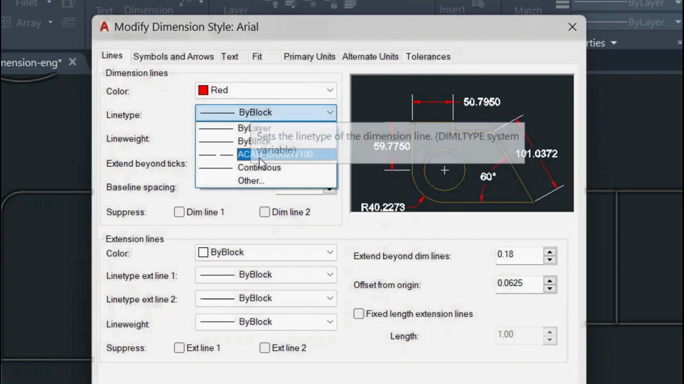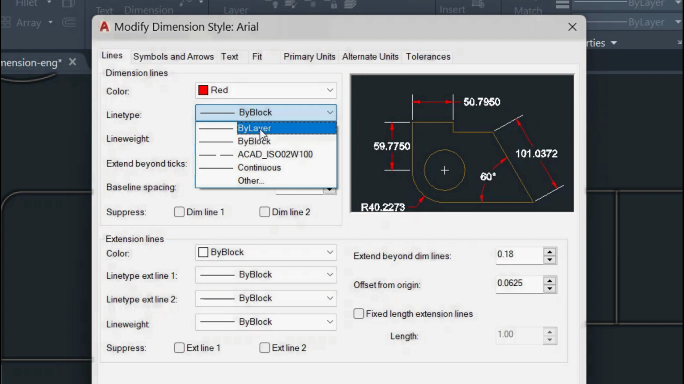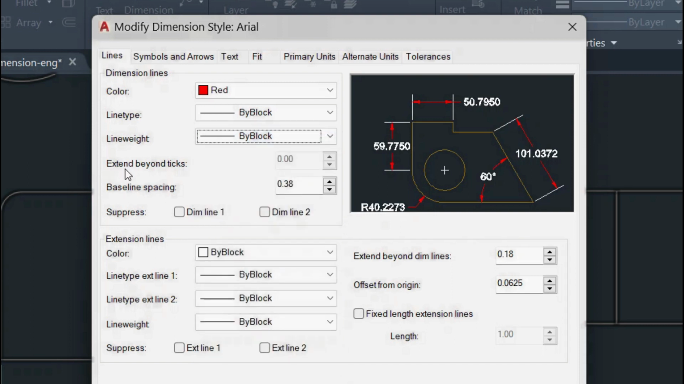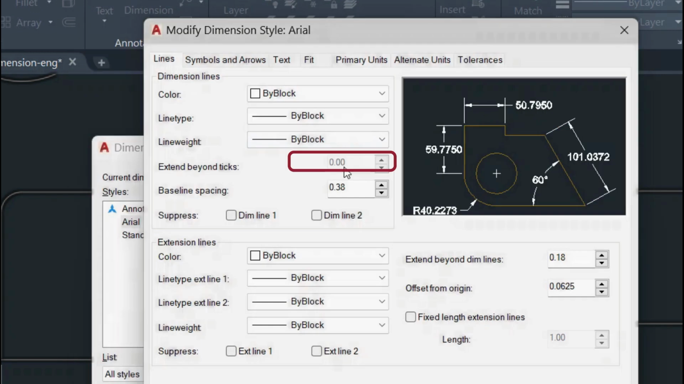Okay, here are so many options. If you choose by layer or by block or continuous, this one is okay really. Then line weight also same thing. You can choose by layer, by block or default. This one is okay really. If you go down and choose the darker one, your dimension will be very dark. Okay, I will click on the by block. And the next one is beyond text. You can see here is white color.